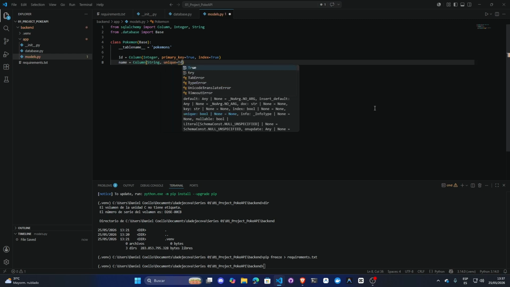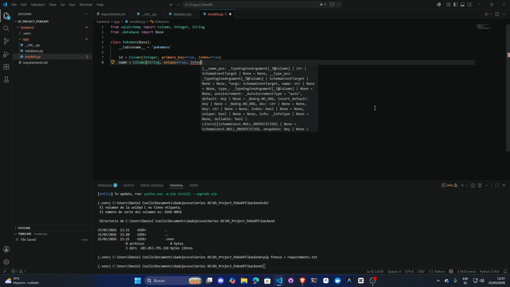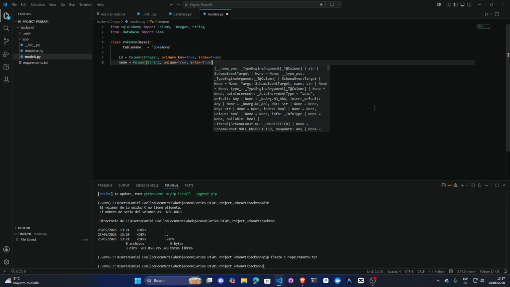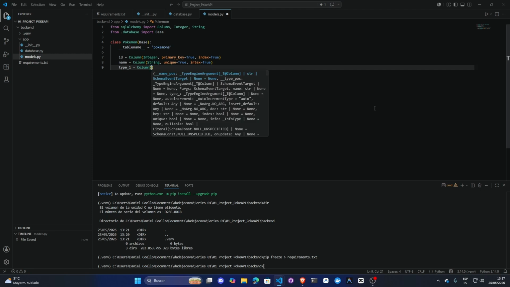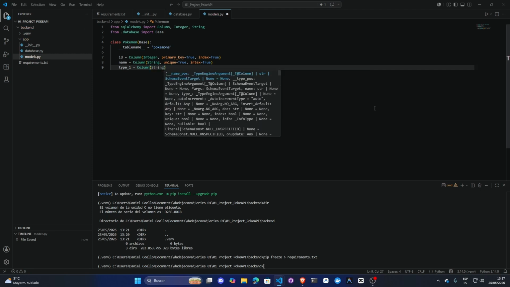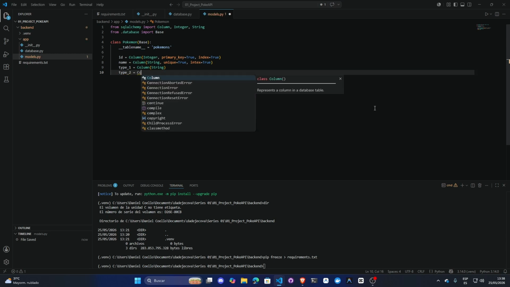Unique is True because there is only one Pokemon with a unique name, except for Nidoran. It has that symbol for male and female, I don't remember how it is called. But with index true, we are going to have the types, type 1. This is going to be a Column there too. Everything is a Column, so this is the most boring part. When you identify what you are going to use, you need to create all the things for everything.